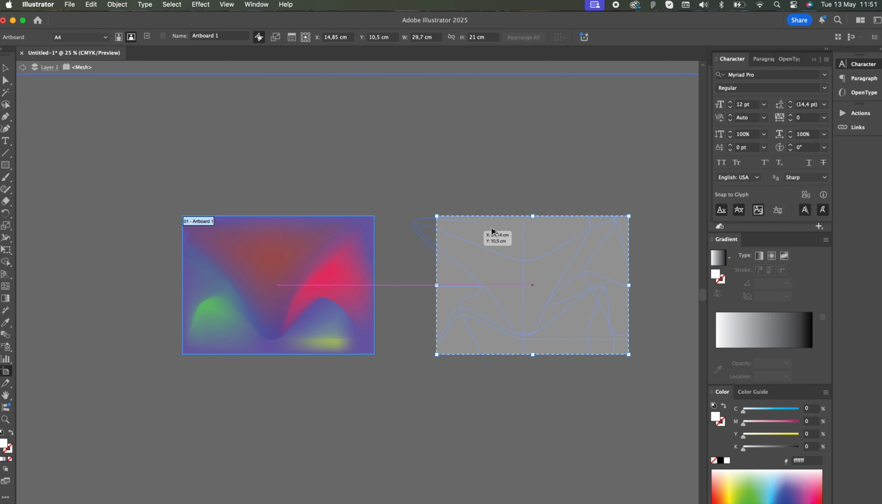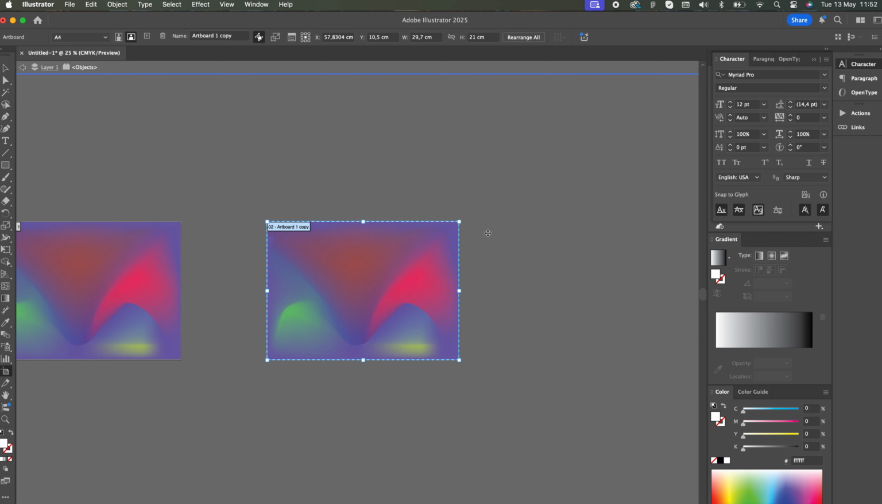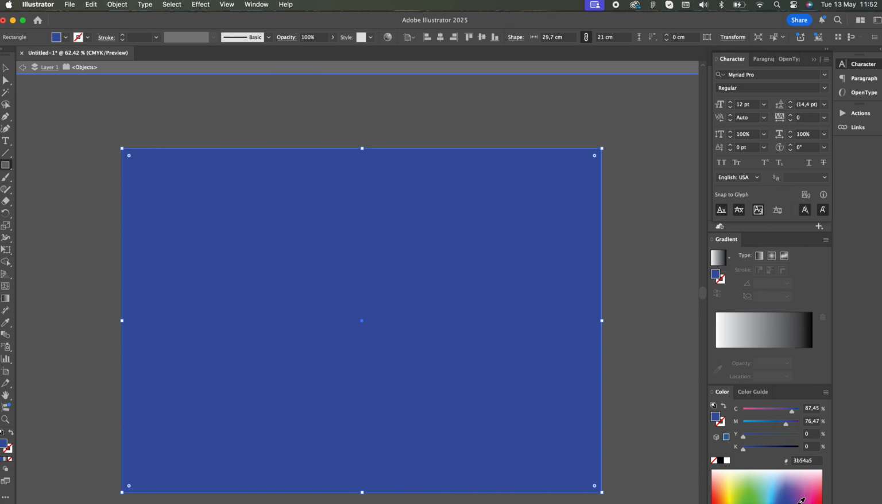Let's duplicate this artboard and we will start our customized gradient rectangle. We can now add a rectangle and add any color. Let's go with this one.